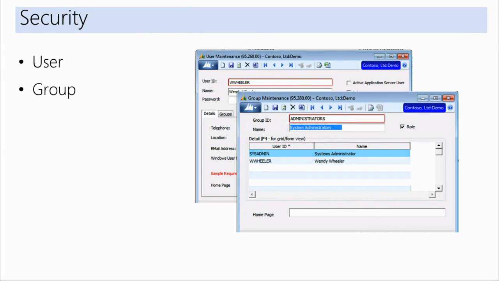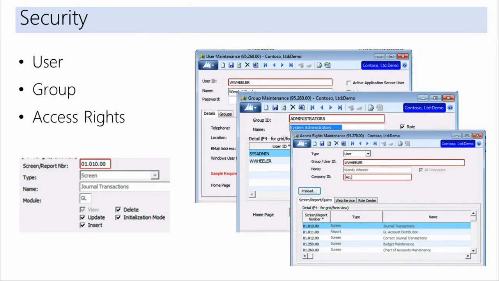Now, once we have our group set up and we've assigned our users, the next thing to do is to go to our access rights screens. With the access rights maintenance screen, we have the ability to set up access rights to screens or reports that are inside of Dynamics SL. Within each of these screens and reports that gets loaded in there, we can say whether they can update, insert, delete, or have initialize mode. But basically, if I give them access to a screen, I'm saying, yep, I'm giving you view access. This means I can open up any screen and view the information.